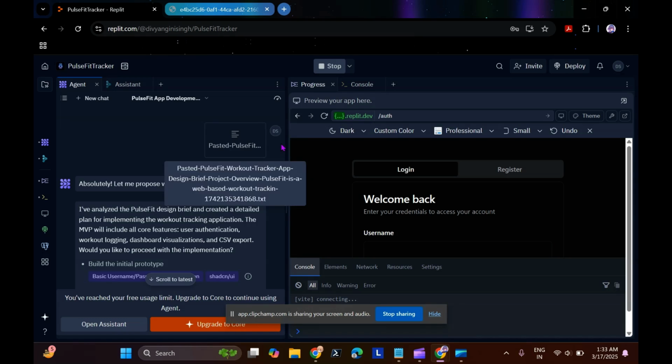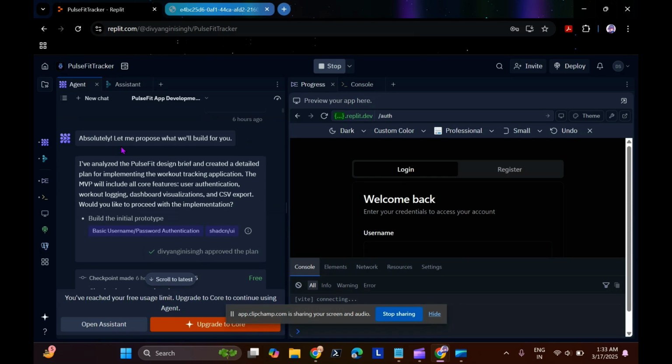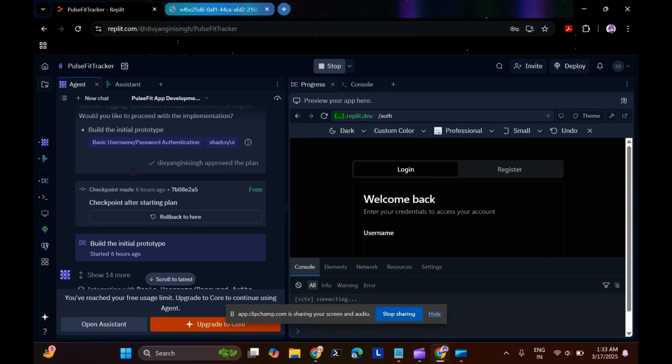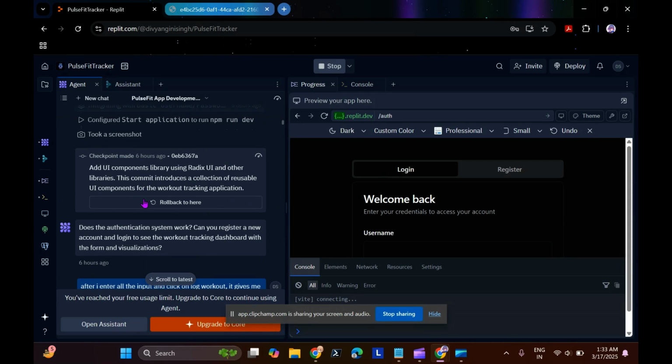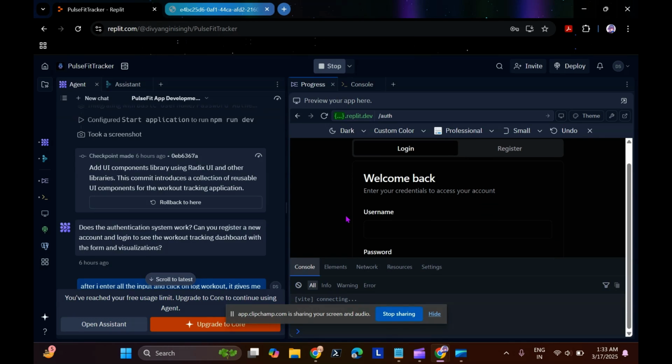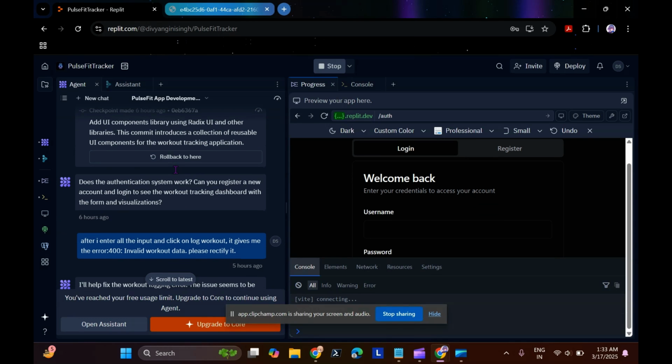And all right. So this is the app. This is the agent part. So I copy pasted all that design brief generated by ChatGPT into this, and it created a basic app, initial prototype, starting plan, and then it took a screenshot, and yeah. And then it asked me for feedback, whether it was correct or not.